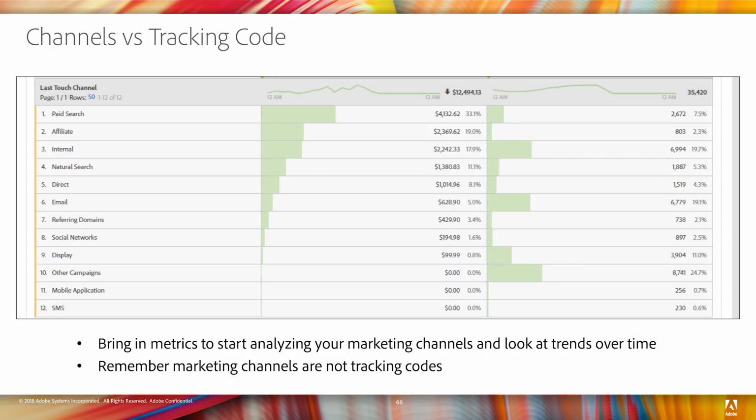Next, let's bring in some metrics to start analyzing the marketing channels and look at trends over time. Remember, your marketing channels don't equal your tracking codes, but can be really useful for QA when used together. So we can start to build out some reporting channel by channel based on the rules and overrides we've set up. But you might be thinking, yeah, I've already done that with tracking codes. So let's talk about some of the advantages we've got here.